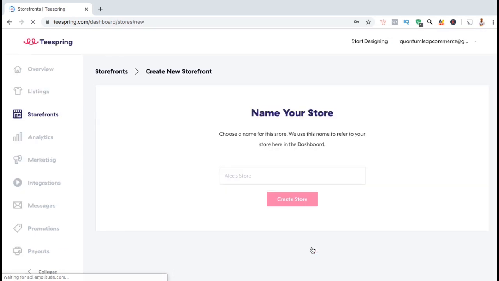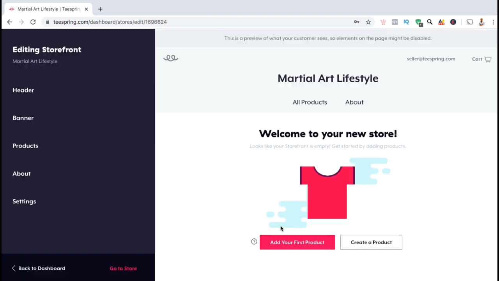So the first thing you're going to do is name your new store. For my example store, I'll be uploading designs in the martial arts niche, so I'll name my store Martial Art Lifestyle. Once you've selected a name for your store, go ahead and click on the Create Store button. Here's where you can start editing your storefront.